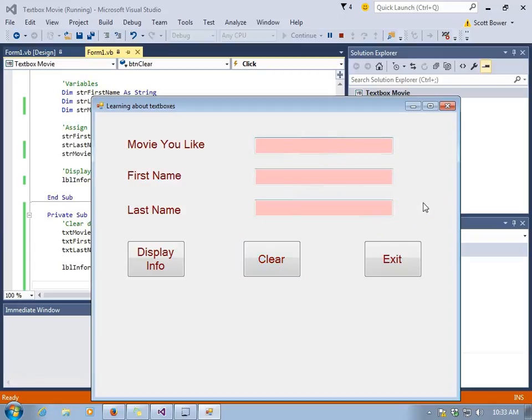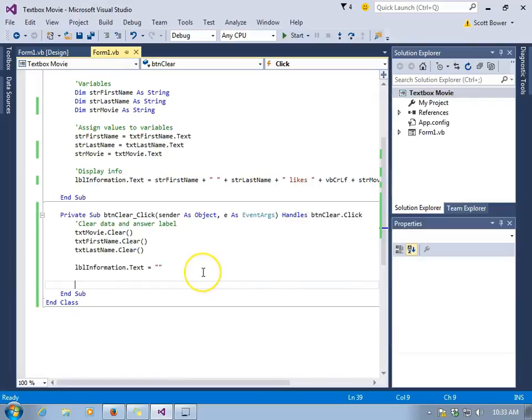That can be very irritating if we were typing in a lot of movies and names. Maybe we were typing in a lot of movies and names and saving them into a file. The next logical thing to happen when we clear the data is to have the cursor go to that top text box so it's ready for another movie. So we're going to actually assign the focus to that text box.